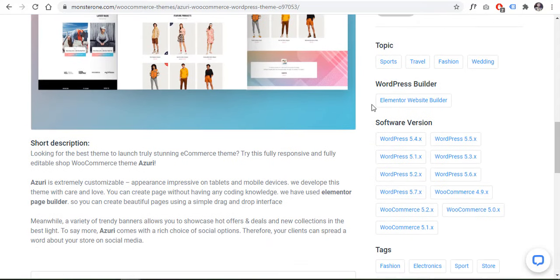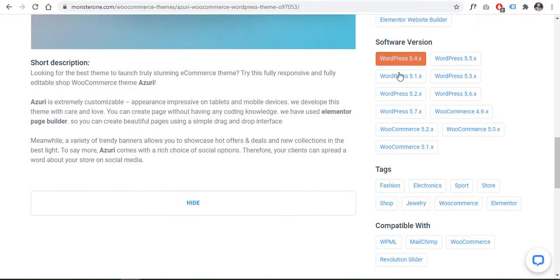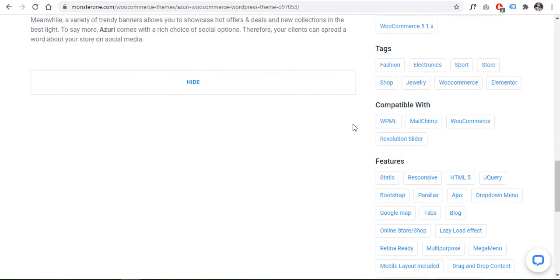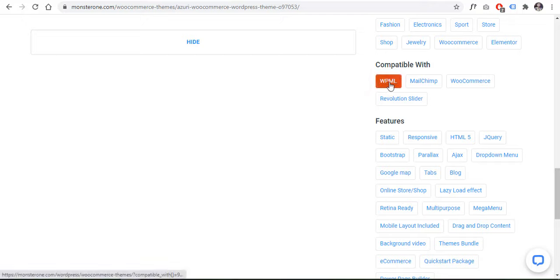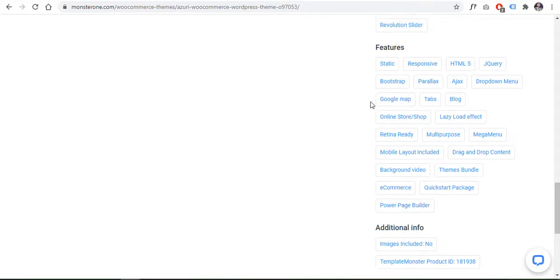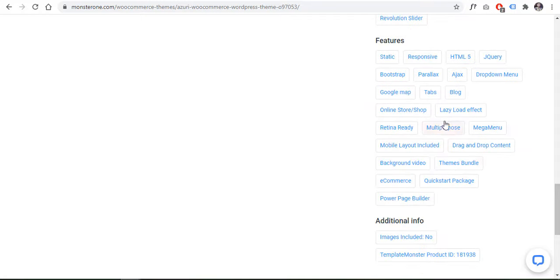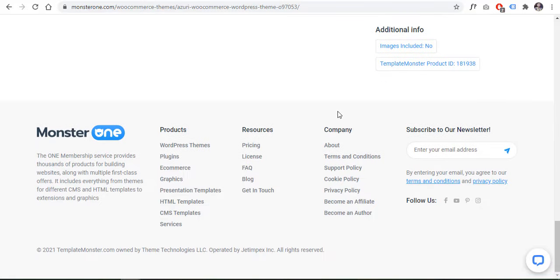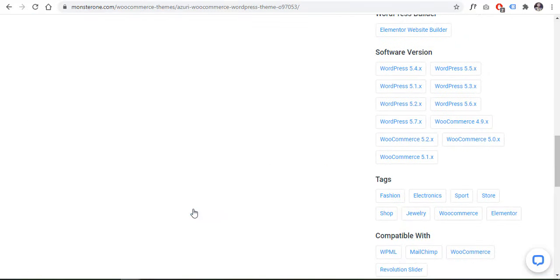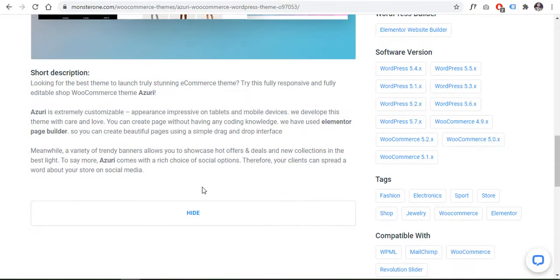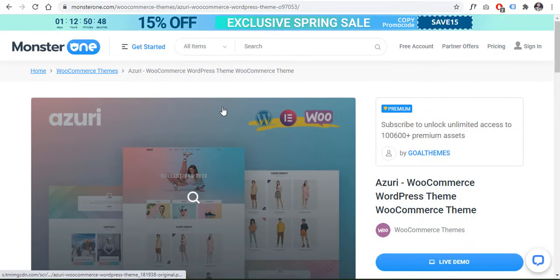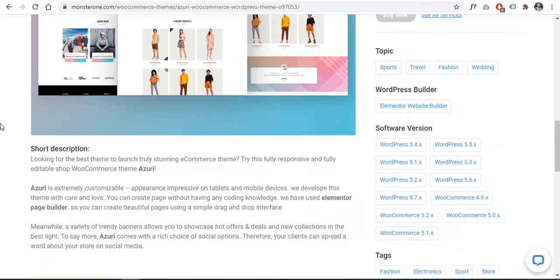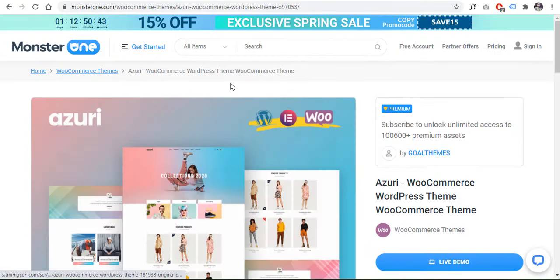And the topics, we have the tags here, and the software version it is compatible with. You can see here the WordPress multilingual plugin, which is a language plugin, MailChimp, WooCommerce, Evolution Slider, and there are also many other features included in this theme which are listed here as tags, you can say. So this is how you can see the details of the product. You can show more description here and hide it. So to check any info about any product, you can see its details page.